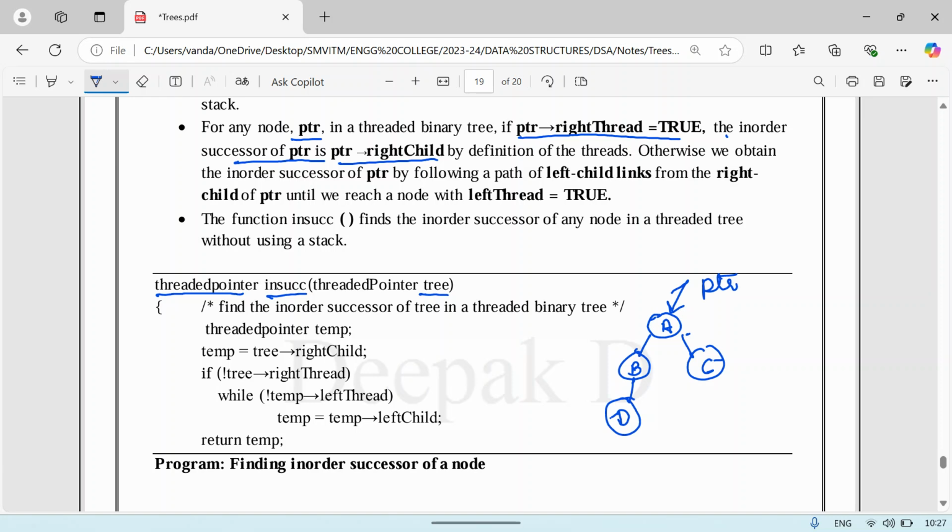Otherwise, if there is a valid location, meaning the right thread is false, then we go to the left. Okay, see here. Otherwise, we obtain the in-order successor of PTR by following the path of left child from the right child of PTR until we reach the node with left thread equal to true. See how this works. Let me show you. First, we take temp as tree's right child. Okay, so let me take this one. Does it have this right child? It does have a right child, so the thread becomes false. Correct? So the right thread is false.